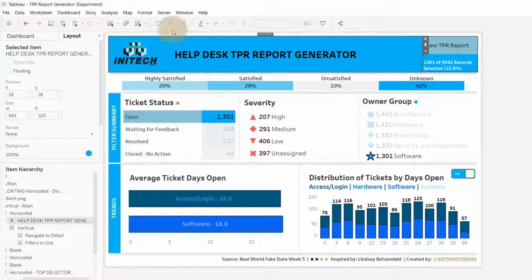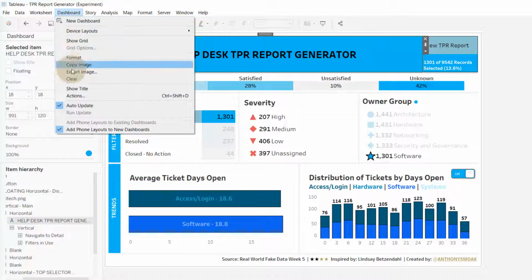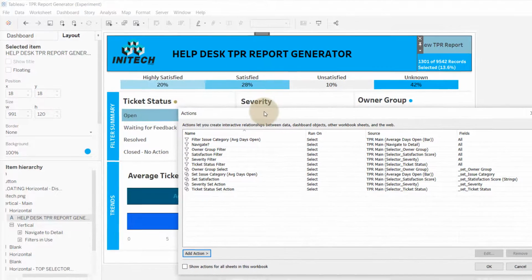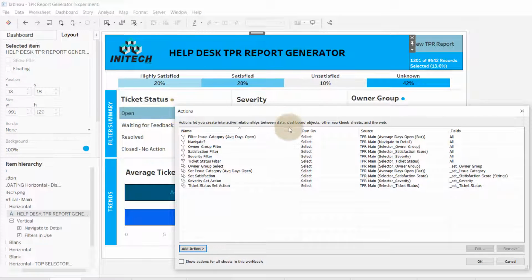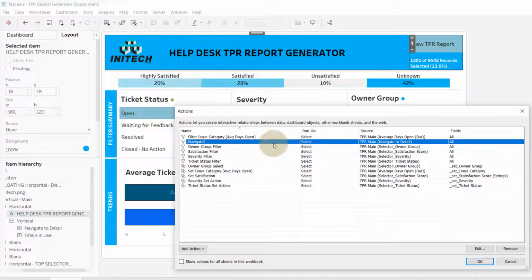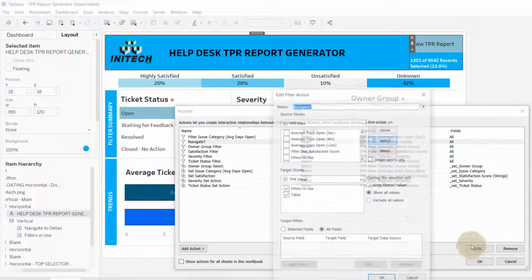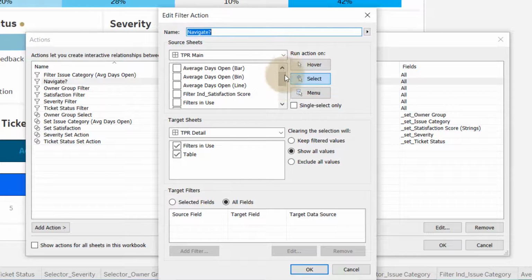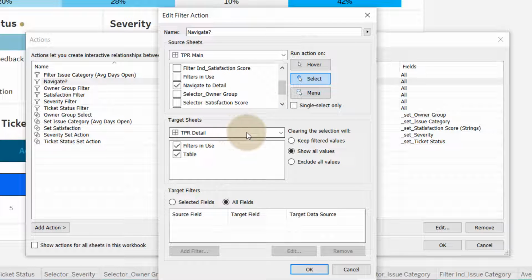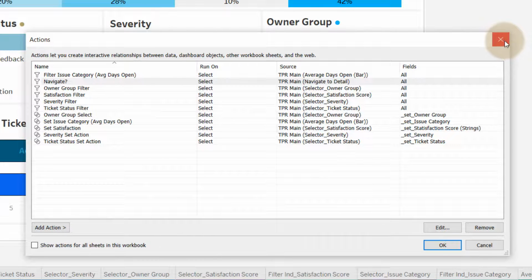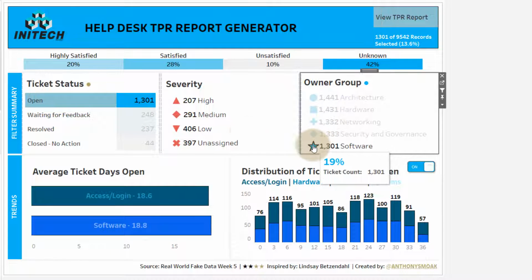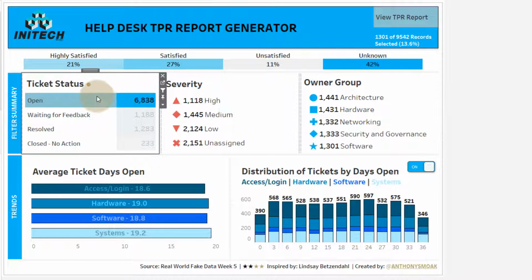Oops, it's acting funny. If I go up here, dashboard actions, these are all my actions. A lot of these are filter actions, right? When I select on something, it's filtering everything else. But navigate, I call this navigate. So it's to navigate to detail. We'll take a look at it. And what it's saying is on my main form, when I select navigate to detail, the target sheet is going to be my TPR detail sheet, right? And I'm just filtering both items on that, on the TPR detail. Show all values, target filters all fields, say OK. And basically when I filter things here, right, it carries those over to the other sheet, right?